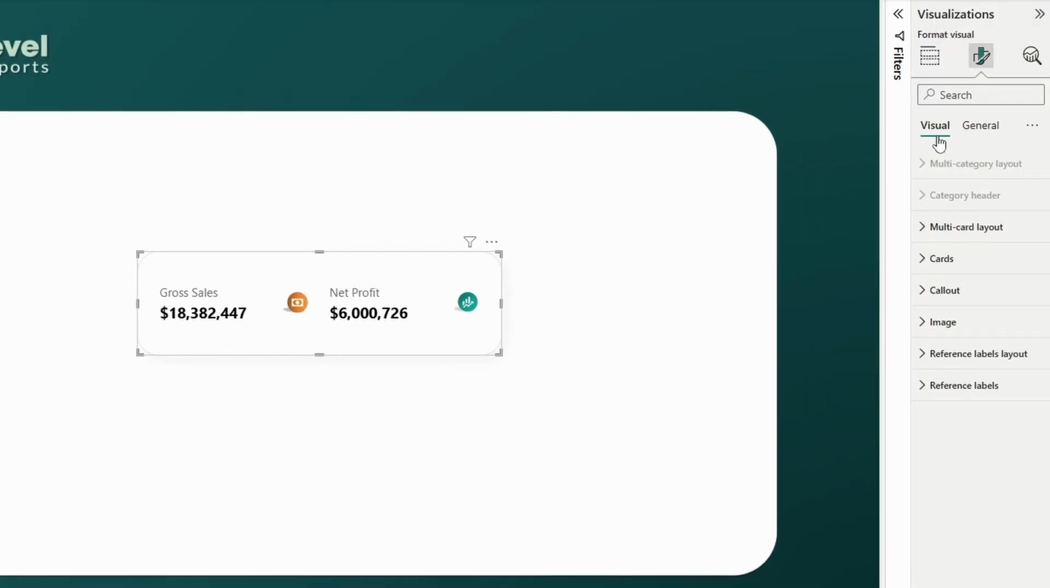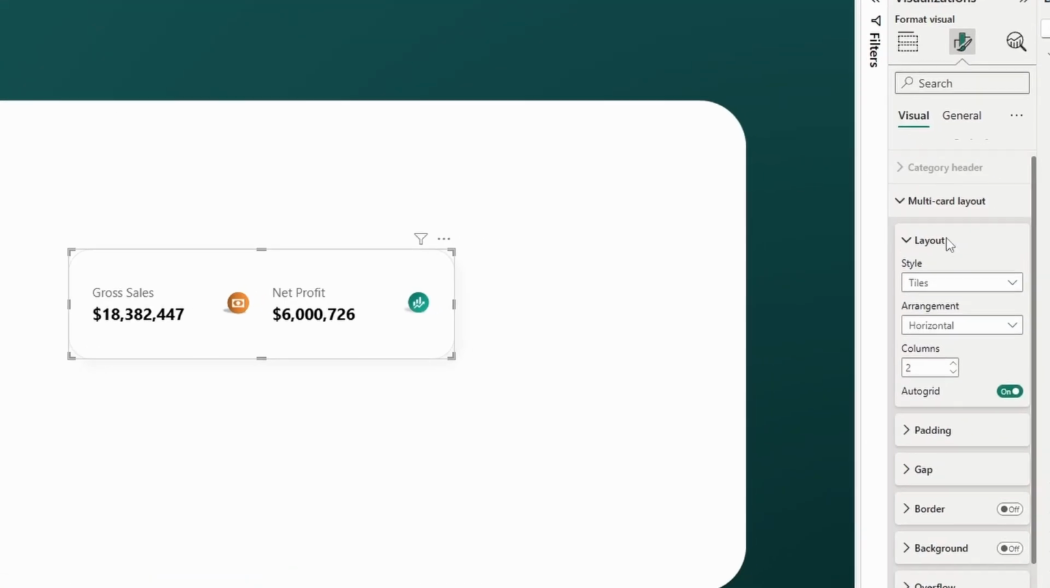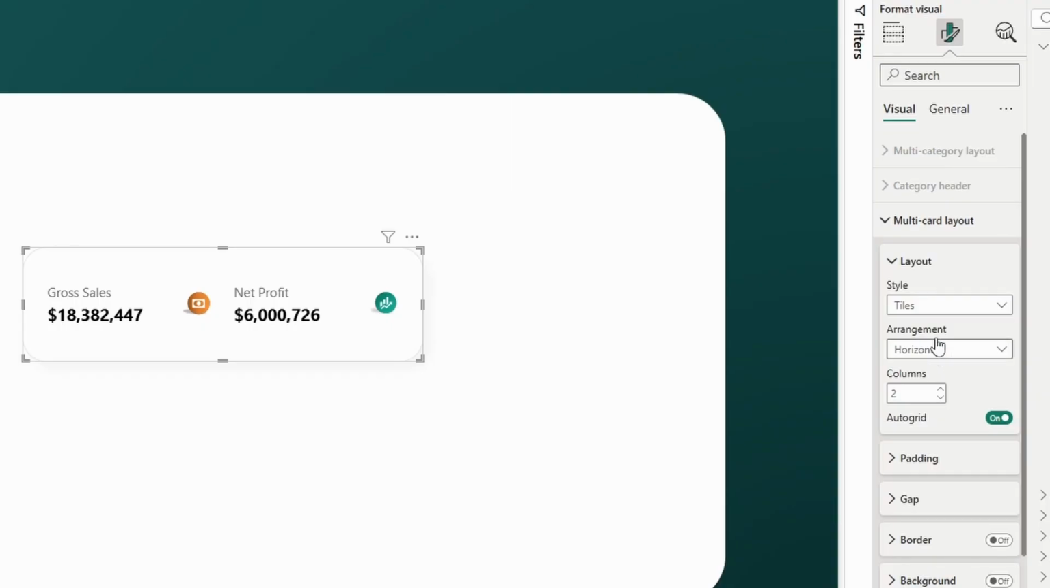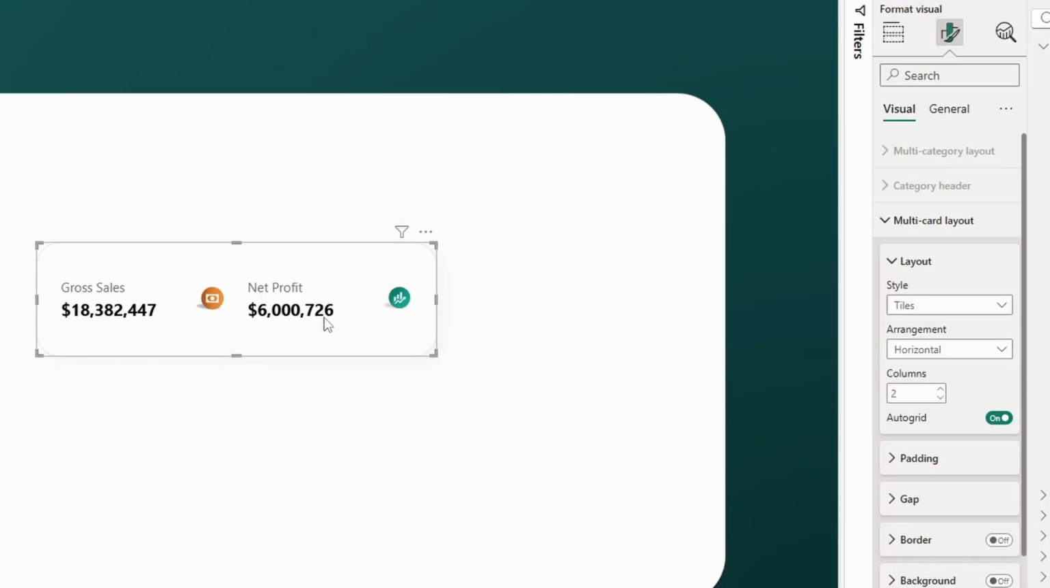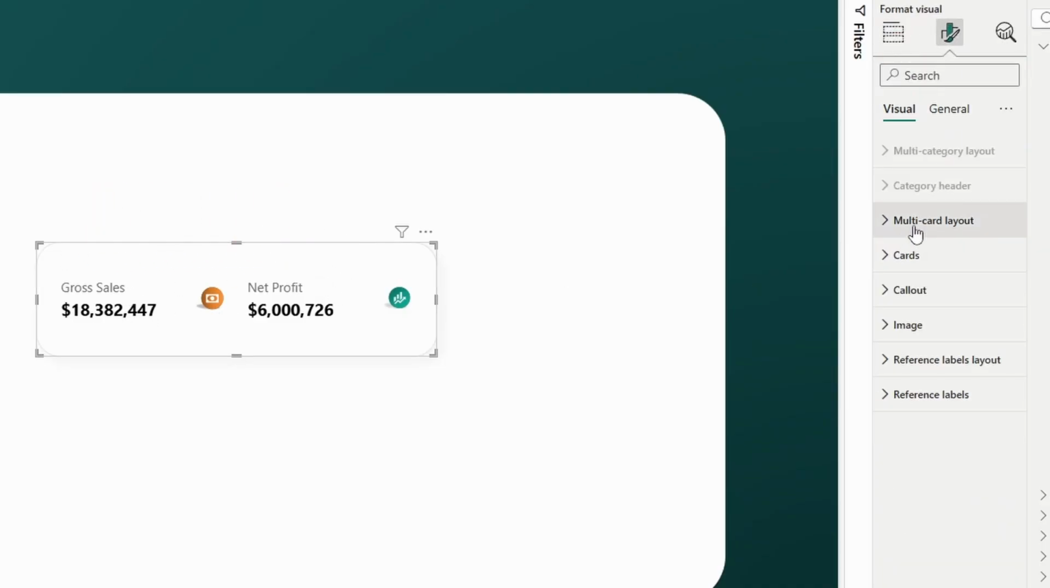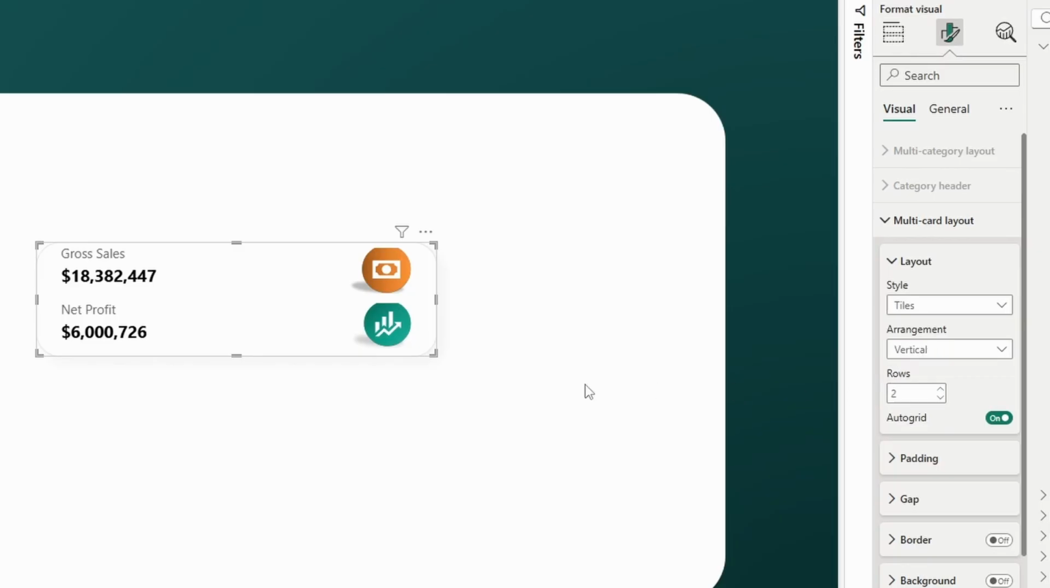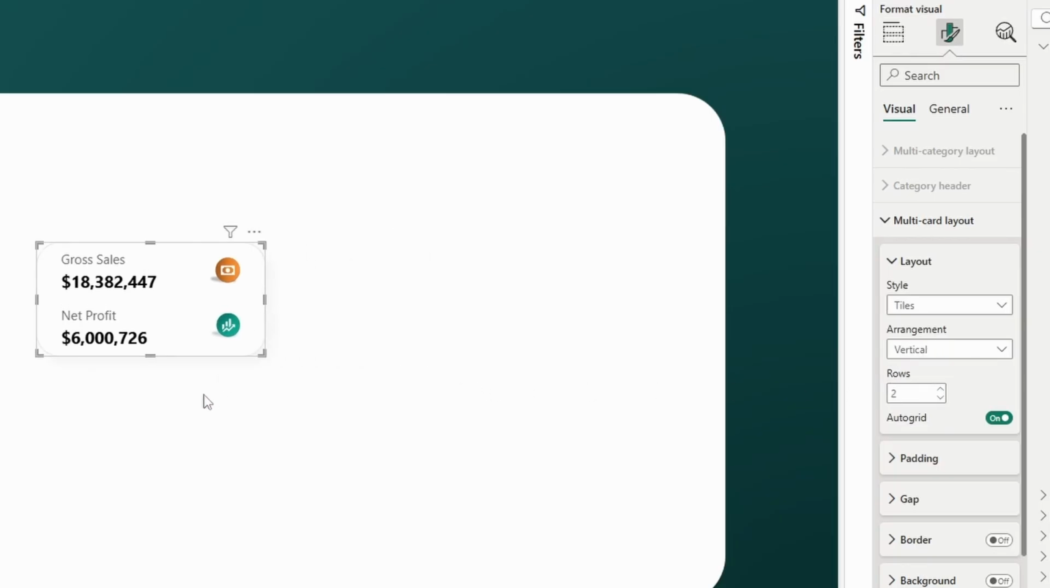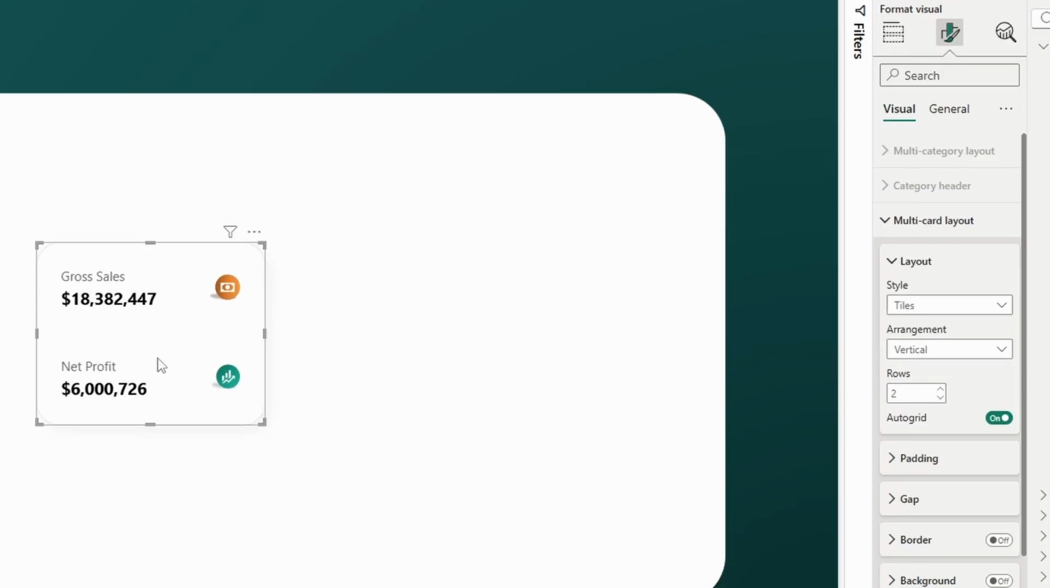So if we go to visual settings, now we can take a look at this multi-card layout section. Right now you can see that we have it set for tiles horizontal two columns. It's going horizontally with our first measure, which is gross sales starting, and then net profit to the right of it. If we changed it to vertical, then we can see that it would adjust. And now we have the cards going vertically.